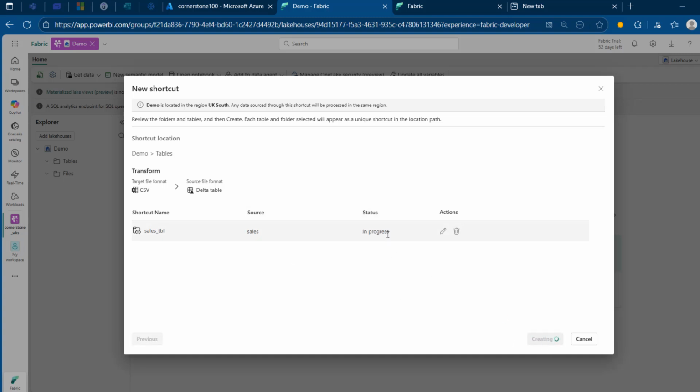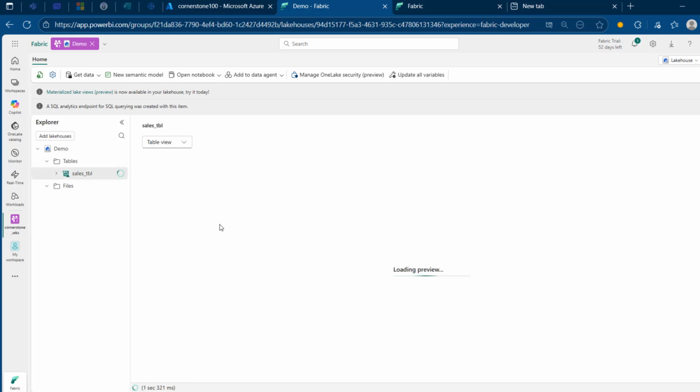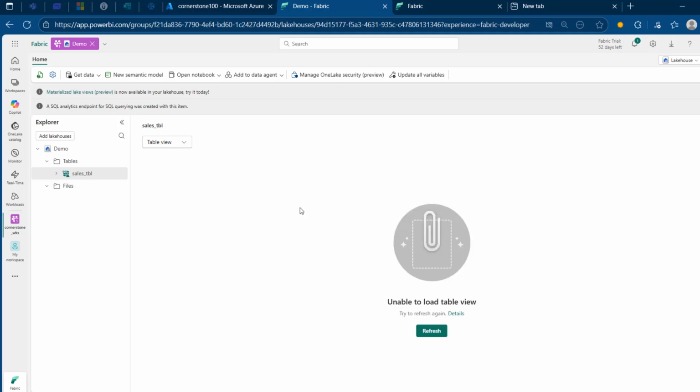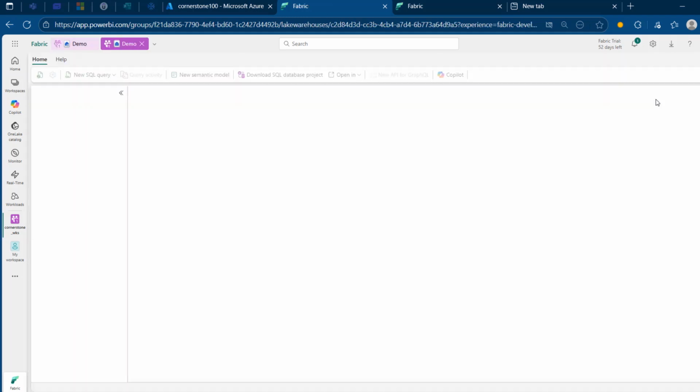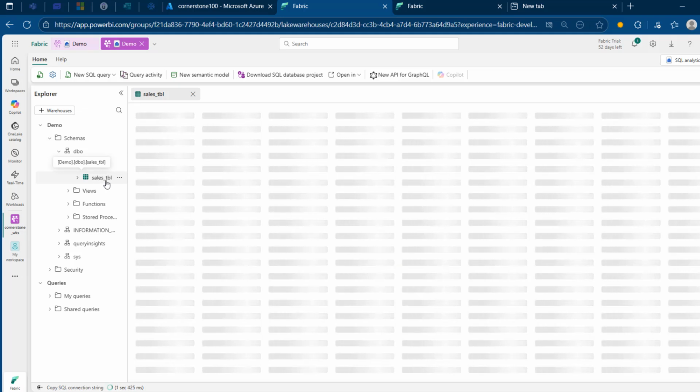As soon as I click on create, I can see status in progress, and I'm going to wait for a couple of moments. Amazing. In a matter of seconds, we have the sales underscore TBL as a delta table, and this is coming from our shortcut. Absolutely cool. Now I'm going to click on this and see the content of the tables. I'm going to check whether this is able to correctly apply the accurate data types. In case this is not working, I'm going to quickly switch to the SQL analytics endpoint, expand the default DB, and then we can see the sales underscore TBL. I'm going to give that a click and let's see the preview of the table.